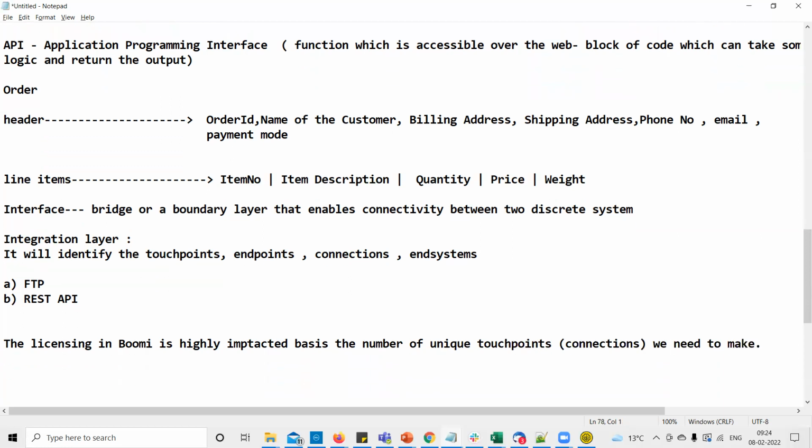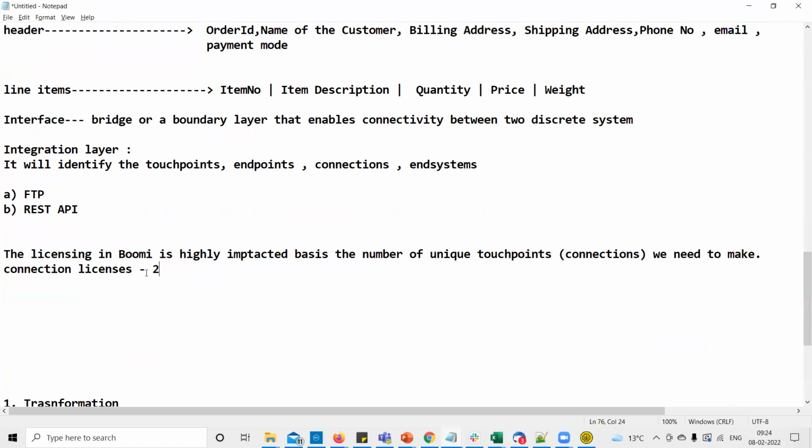So in this case, if I'm a Boomi developer and I have to give an estimate to my CIO, or maybe the competency leader, he's asking how many connection licenses do we need? I would say two. Now here also something might go wrong. Two might look correct, but it is not. It is partially correct.